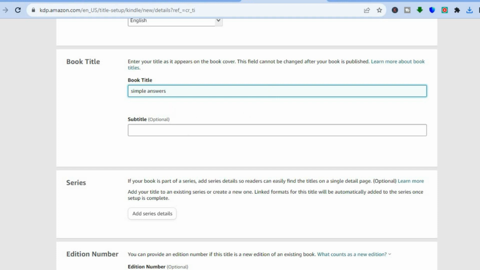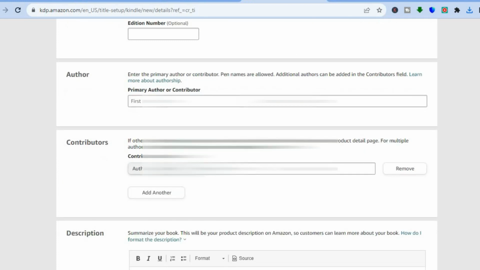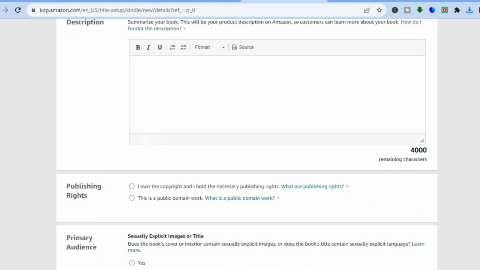Then you can add subtitle if you want. And if it is a series, you can tap on add series details. After you have done that, you're going to scroll down, and from here you can add the author name. So let me add the author name real quick. So I can do that real quick right here. And if you want to scroll down even further, you could add in a quick description describing what the ebook is about. So you can type in what it is.